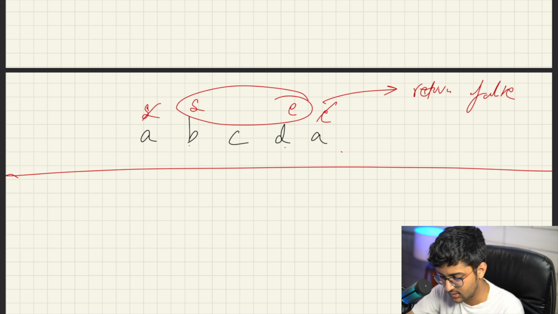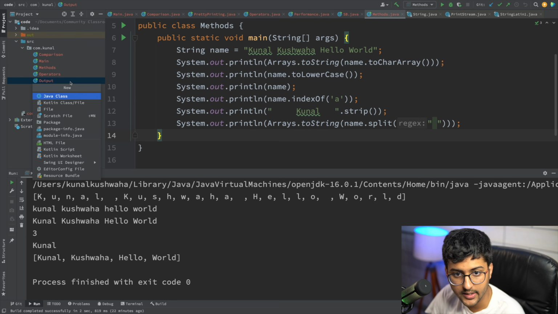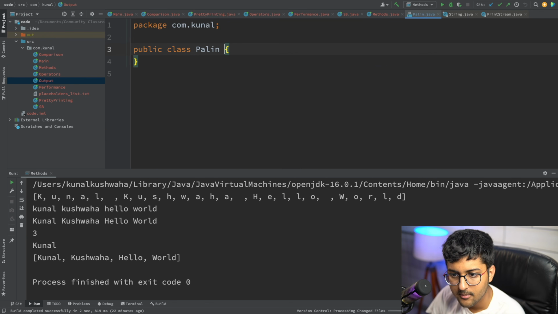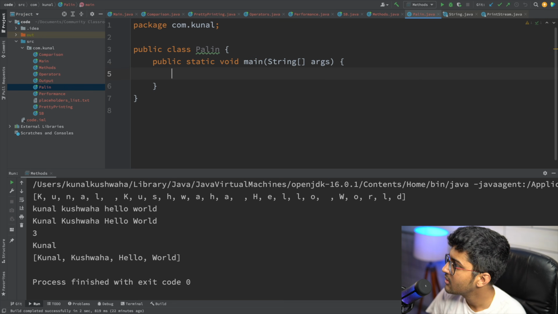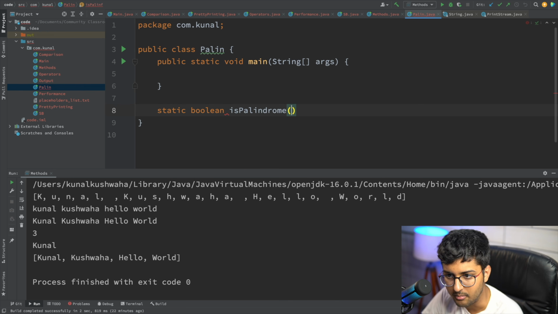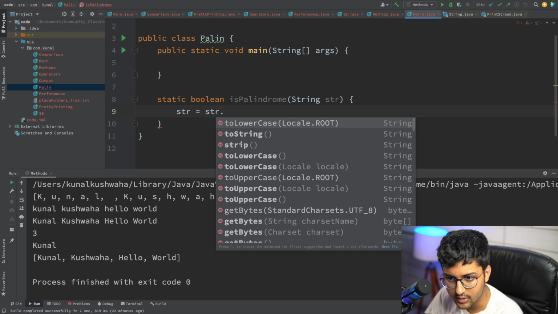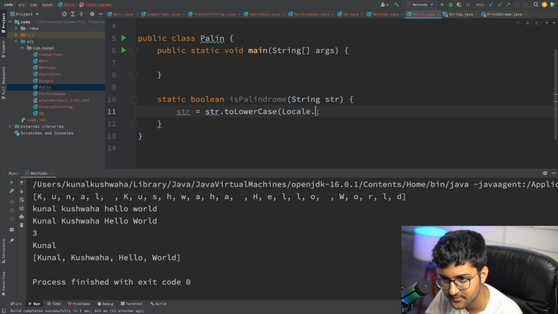Then I'll create more videos on the questions part. Okay, so I'm going to create a new class called Palindrome. Here I'm going to create another function. I'm going to say static, it's returning true or false. So boolean isPalindrome, and it's just taking a string str. First I'm going to convert this into lowercase. So string is equal to string dot toLowerCase.